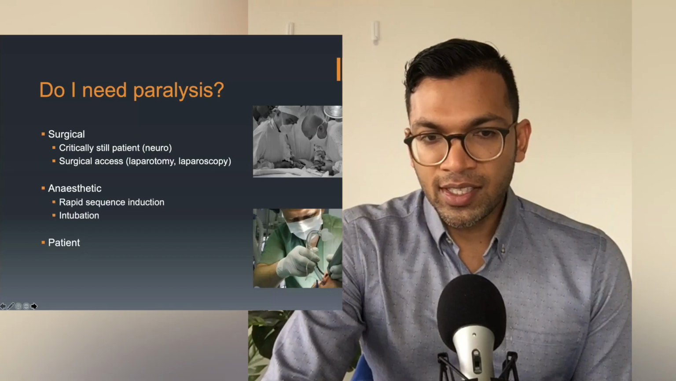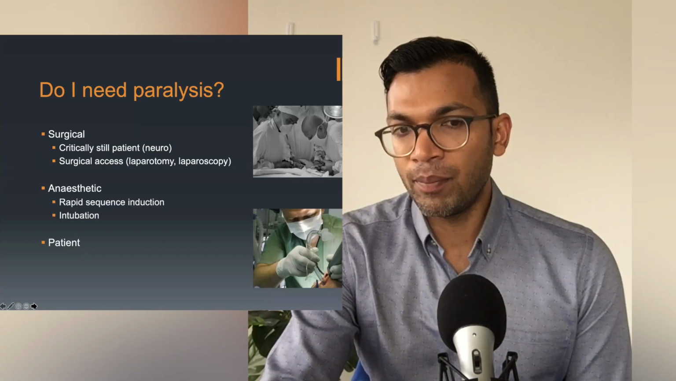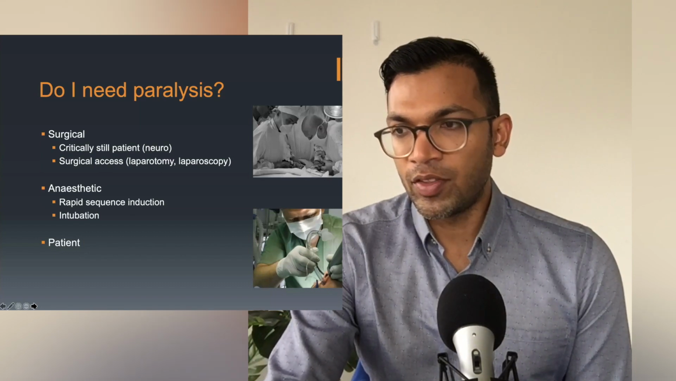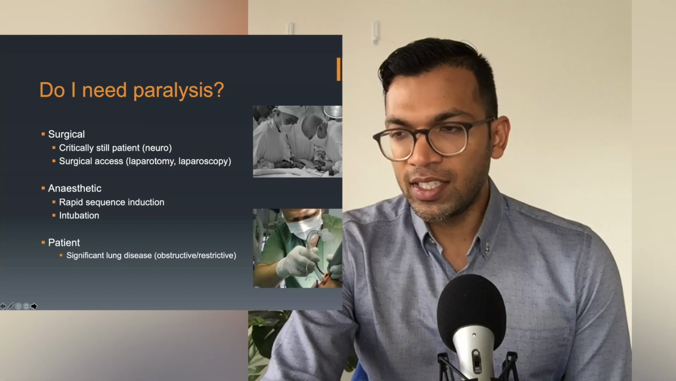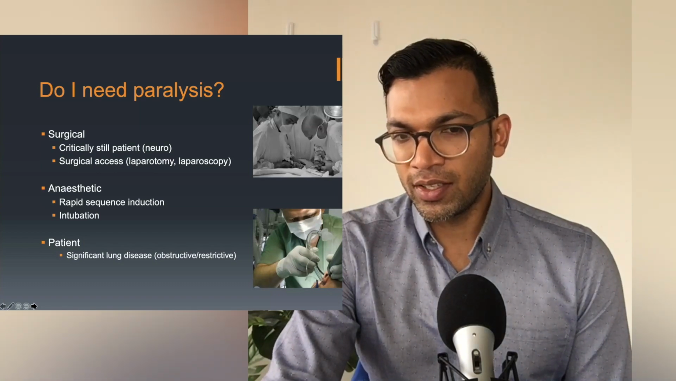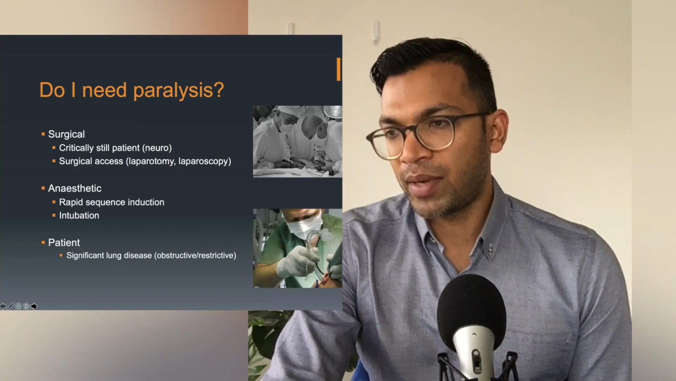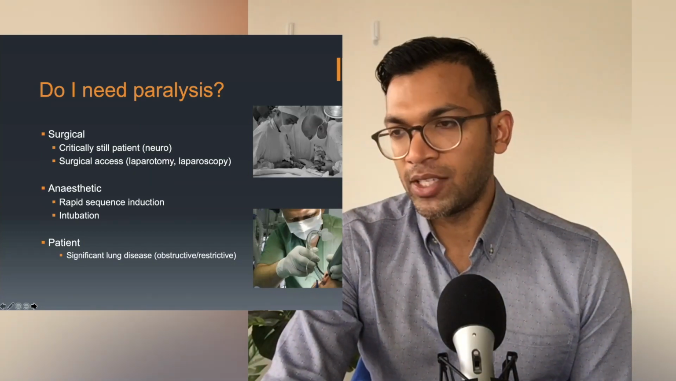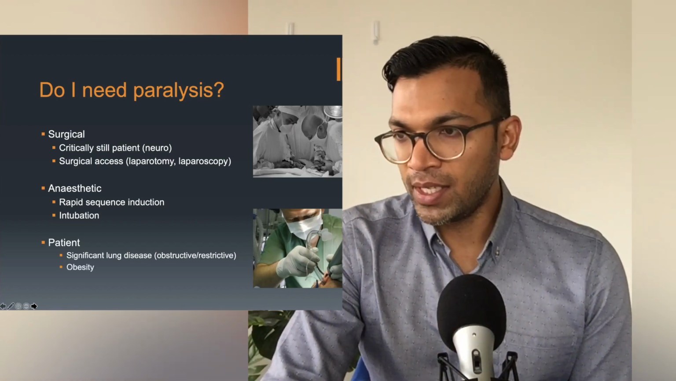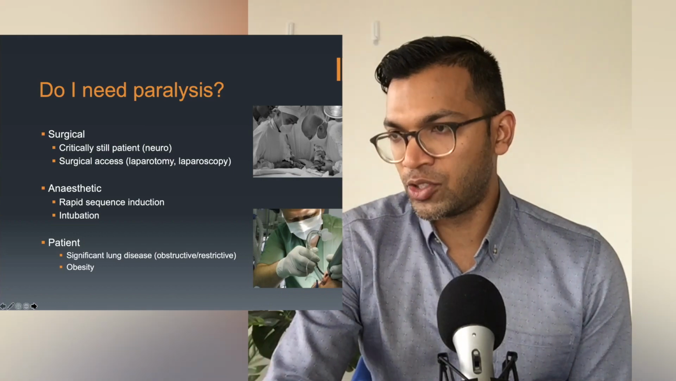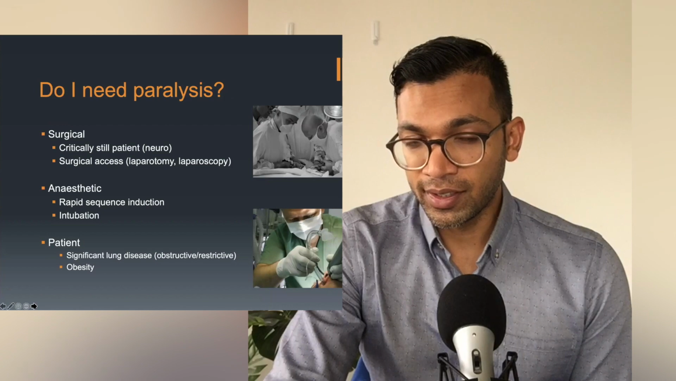The anesthetic reasons are if you're doing a rapid sequence induction or intubation, it's far better and easier to put a tube down if the patient's paralyzed. And finally, the patient. If there's significant lung disease in a patient, almost invariably they're easier to ventilate if they're paralyzed. And so I might give paralysis simply because the patient's got seriously bad asthma or COPD, or they're very obese and it's caused some effective restrictive lung disease. So that's whether I need paralysis or not.